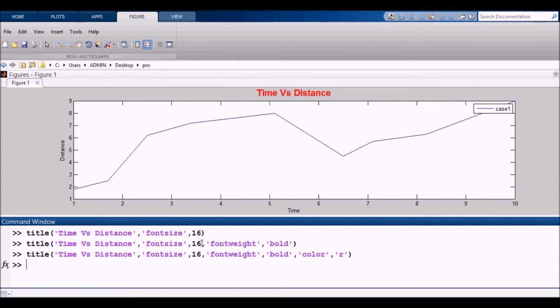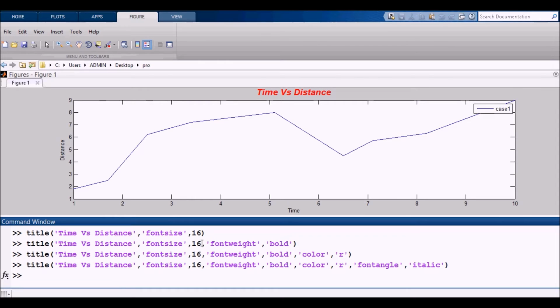Now I want to change the font angle to italic. Font angle italic. So I've changed the font angle. Like this, I can change the size of the title, the weight, and also the font angle and font weight.